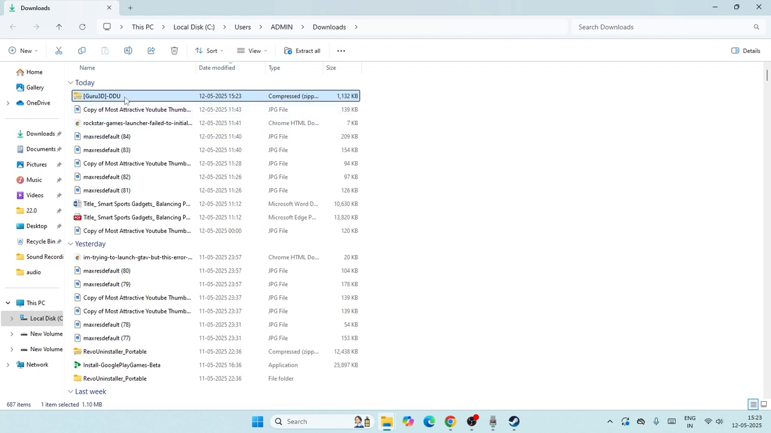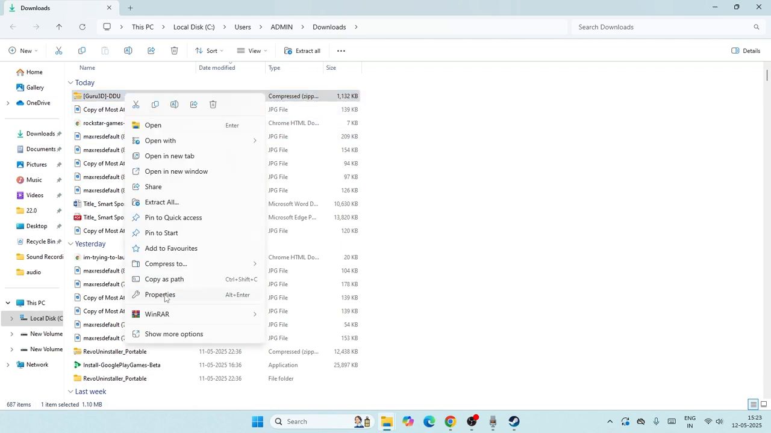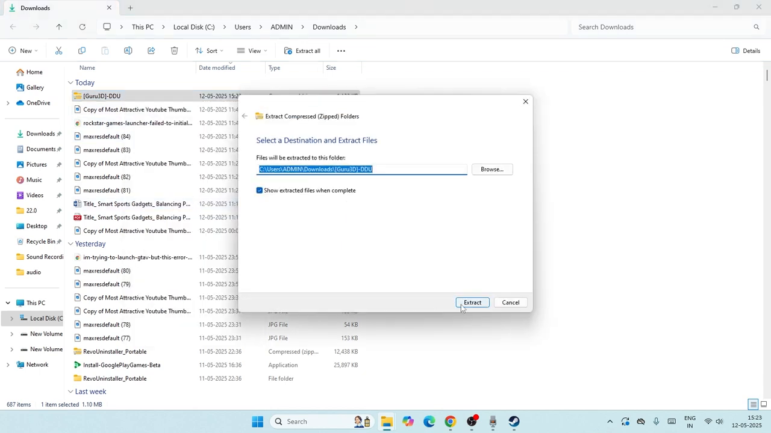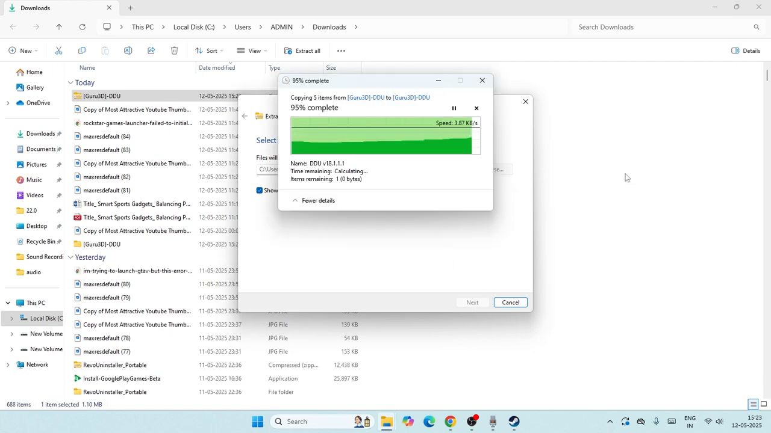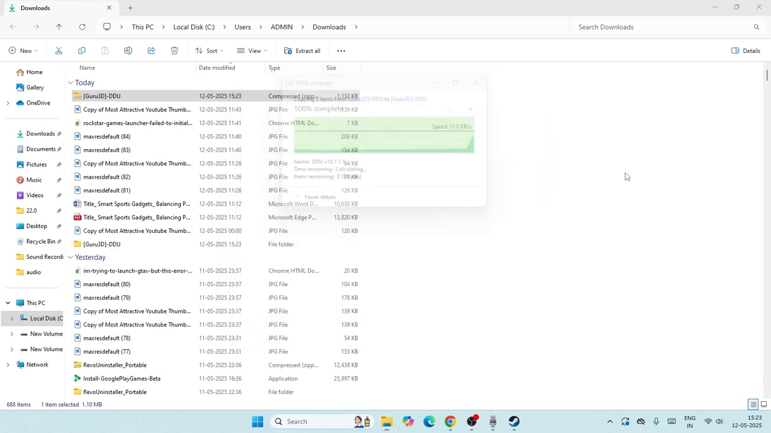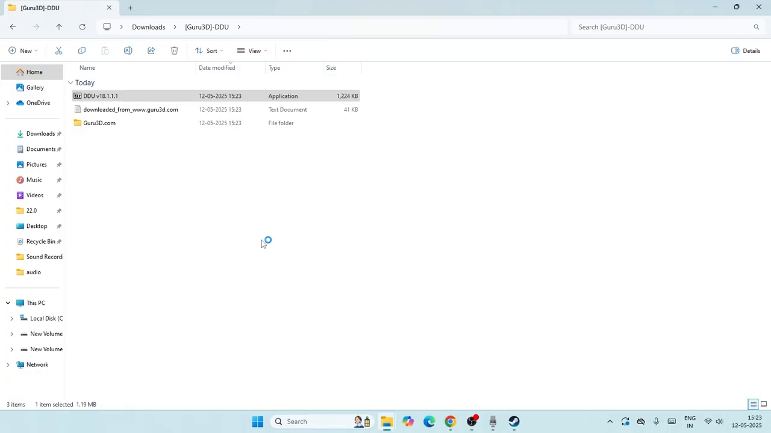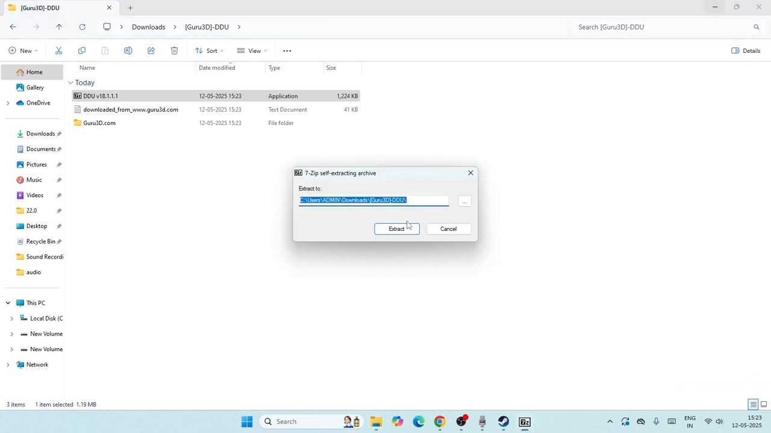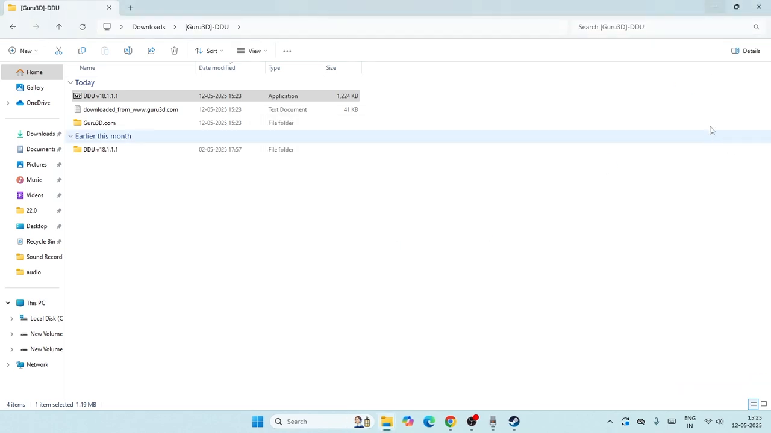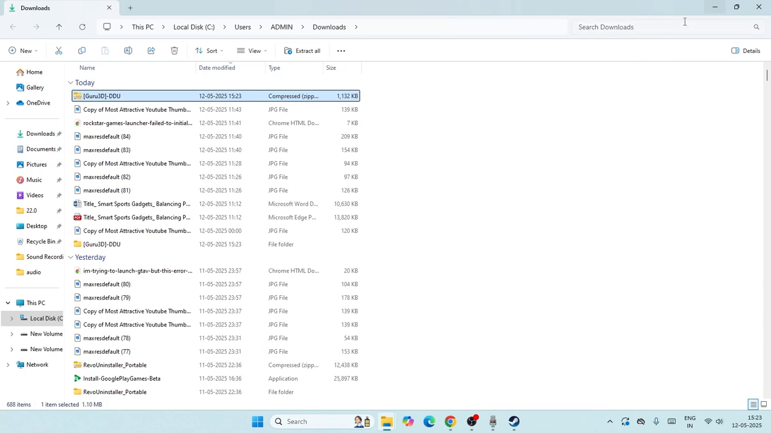Now just get into this particular folder here. Right click on this one and go for extract all. It will be extracted over here. Once it's successfully extracted, just get into this particular folder, go back, and here we have this one. Right click on this one, go for run as administrator and go for yes. It will be installed on the device. Then I'll just go for extract and wait for it.